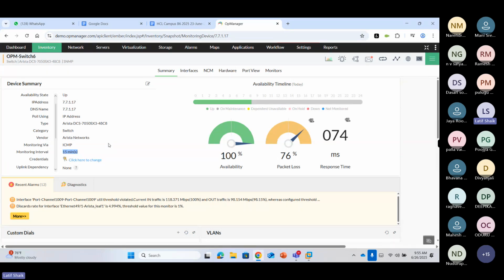Second, when OpManager is checking a device or a service and at that time it's not working, it does not mean it is completely down. Then what will it do?